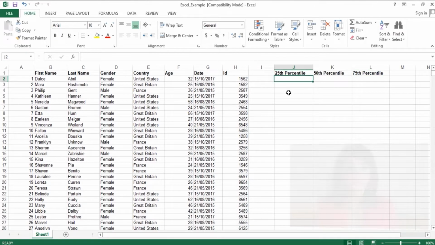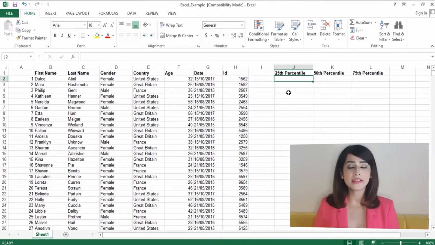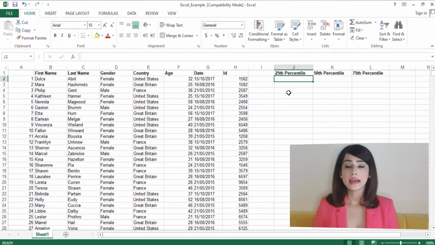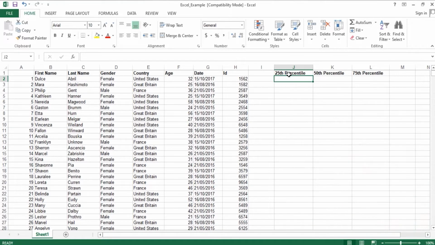The formula for finding the percentiles in Excel is percentile array k, where array is a range of values and k is a percentile value which we are looking for. Now let's try this using Excel. Here we would be finding 3 percentiles, 25th, 50th percentile and 75th percentile.